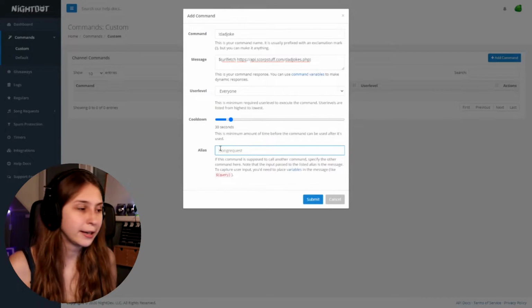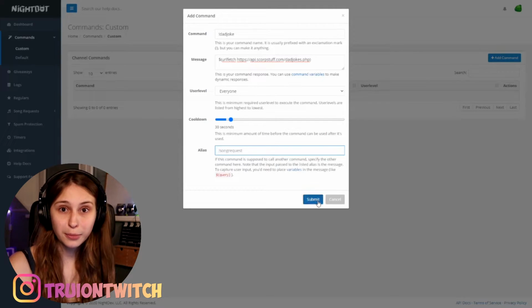Alias, we're gonna keep that clear. If you want to make a second command, you can basically copy this command, but we don't have to copy this for now, so we will leave this as it is. And then click on submit.